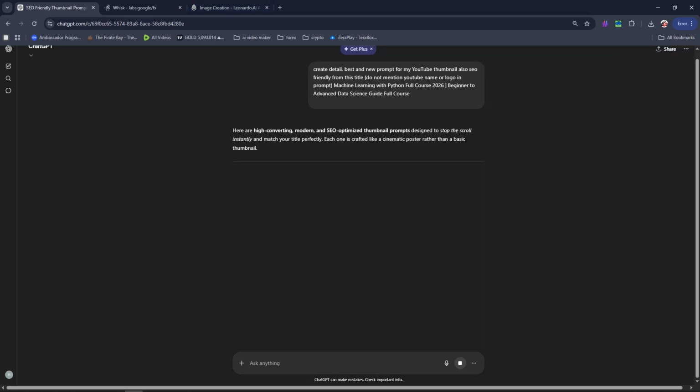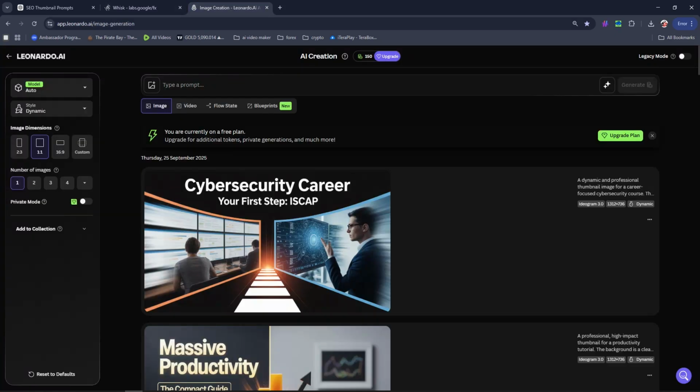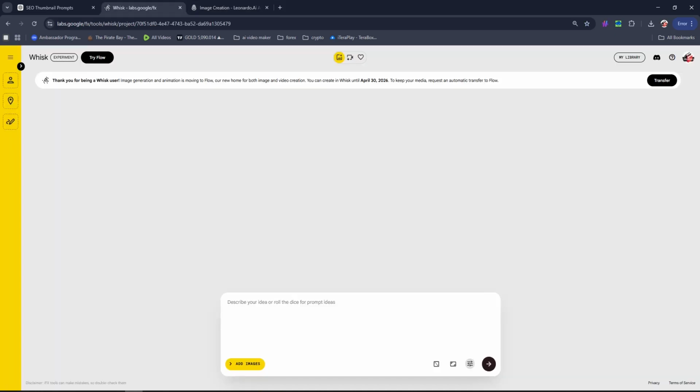You can see in here, and here you can see our image generator. The first one is Wix. You can type Flow or Wix in your browser, and the second one is Leonardo AI. And here you can lock your sheet.